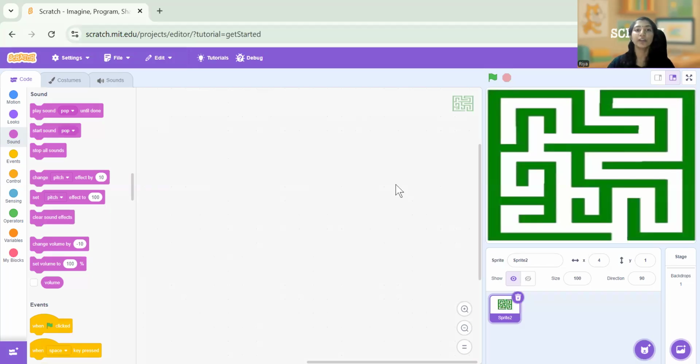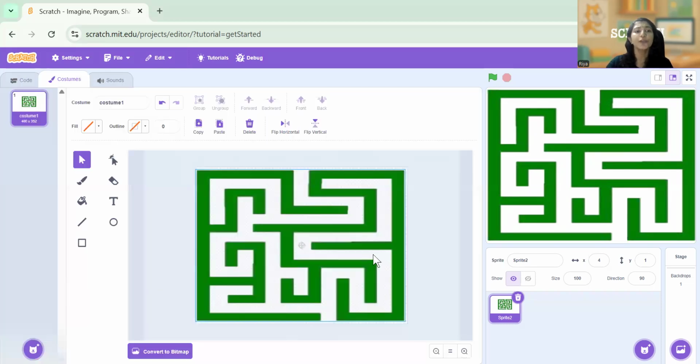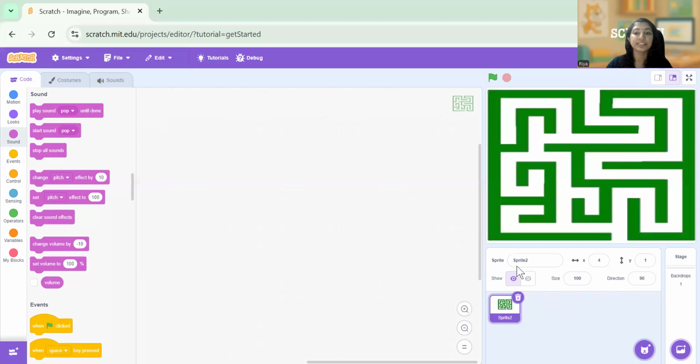What we are going to do is build a maze game. To build a maze game, what do we need? We need a maze backdrop, right? I already added a maze backdrop over here. You can either draw it or download it from Google and upload it. To save time, I already added the maze backdrop.